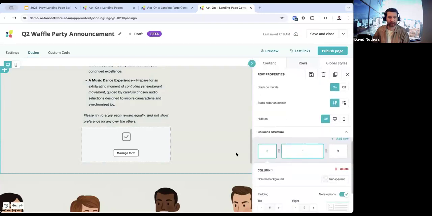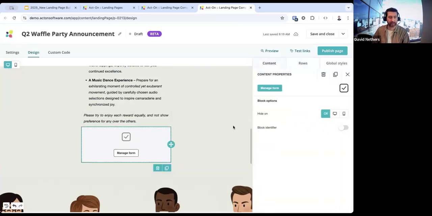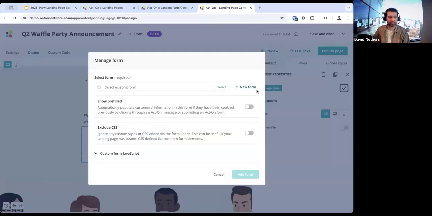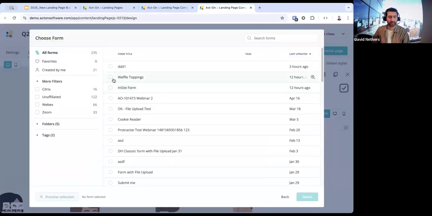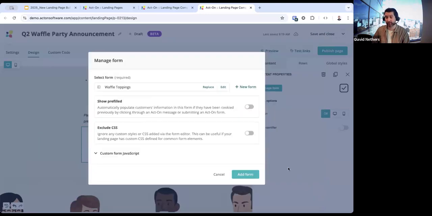If we pull in the form block, you'll see it's configured here, and my columns are set up to keep this a little bit narrower. If you had one big column, this would take up more space, but in this case I have it a little bit tighter. I'm going to click Manage Form, and then I can select an existing form. We're going to ask everybody about their waffle toppings, which ones they really want to have at the party. From here, you can click to edit, and that will directly open the form editor for that form. You can create a new form, and once that's created and saved, it'll come back here and appear in the composer.